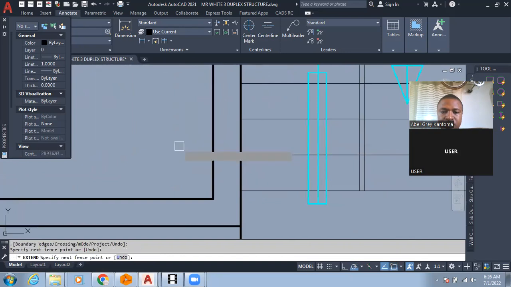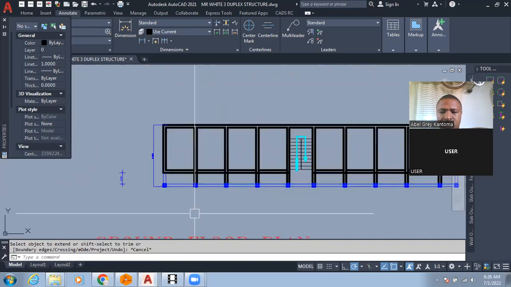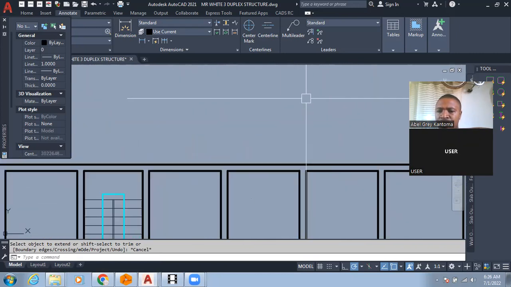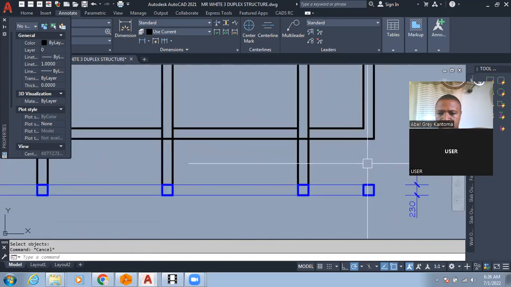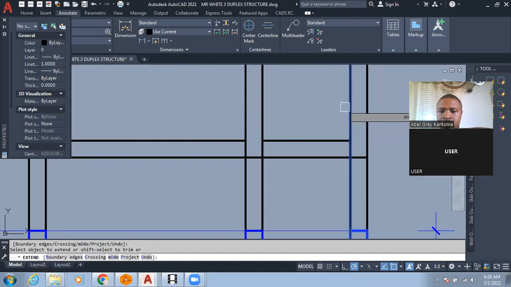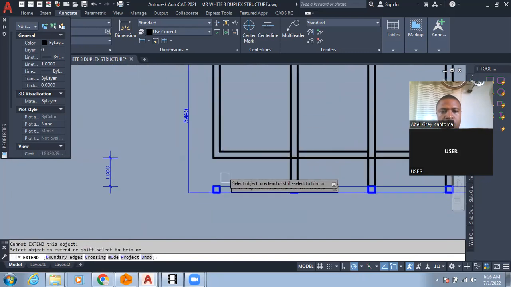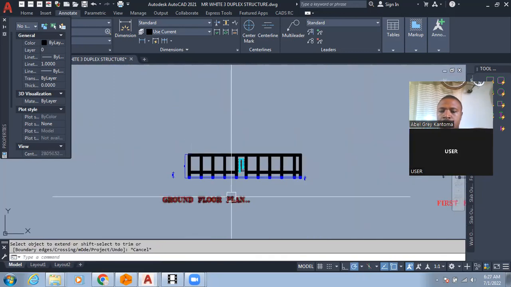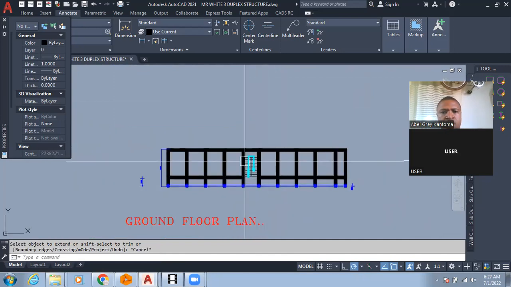So let's say I have a beam this way. I'm going to have beams that extend this way. These beams are going to come this way. Boundary. All right, so you can see what I have here now.